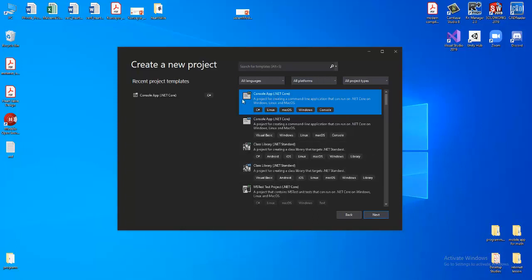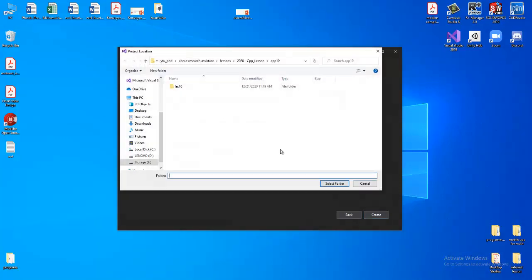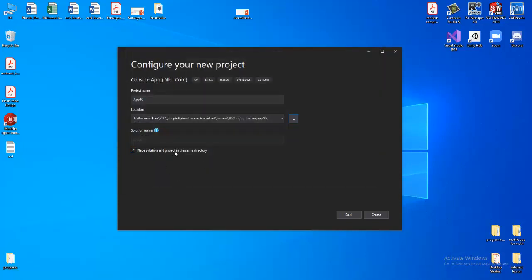We should select this option and click the Next button, and then we should select the project name in this section. In our study, the project name is app 10, and the location of the program is the CPP lesson, app 10. Then the option to place solution and project in the same directory should be selected, because the solution and project can be split into two parts, but we should take this option. Then we can create the program.